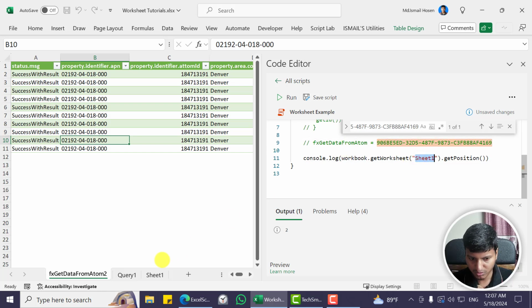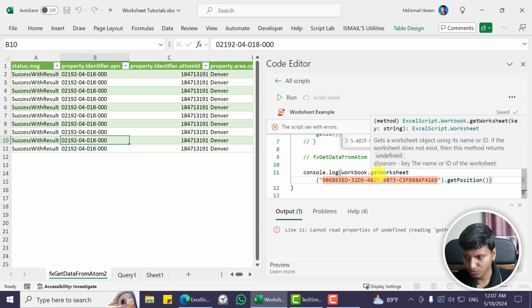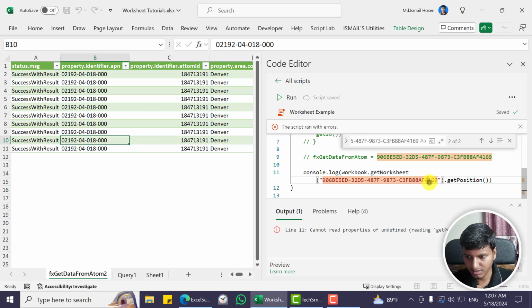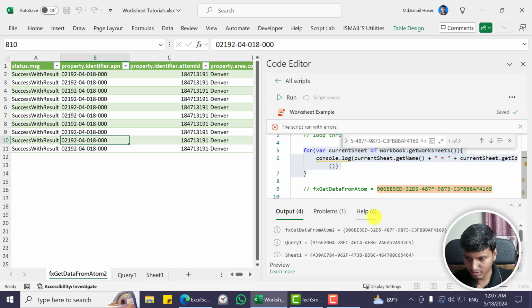This one was for this first worksheet, that position should be 0. So let me run this again. Get worksheet, key as a string, gets a worksheet object using its name or id. If it does not exist, then it will return an error. Okay, that's interesting. So why is it returning an undefined?